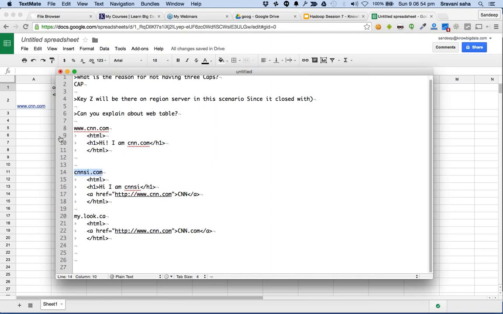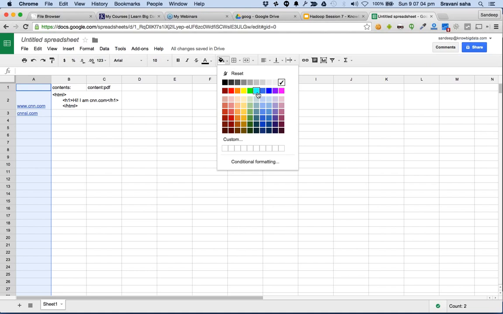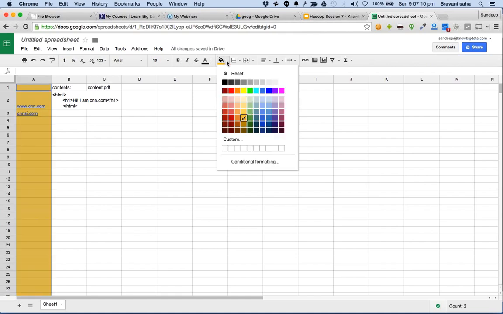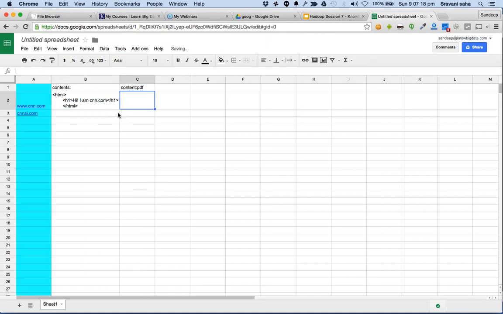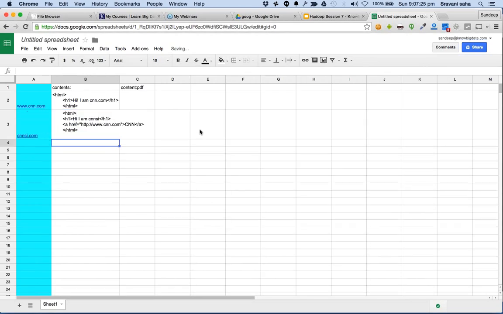After some time, we encountered cnnsi.com and we created a row key. This is a row key. All right. Let me just color it for a good effect. And let me give it a background. This is not good. This is better. Yeah, this is better. All right, cnnsi.com. See that?